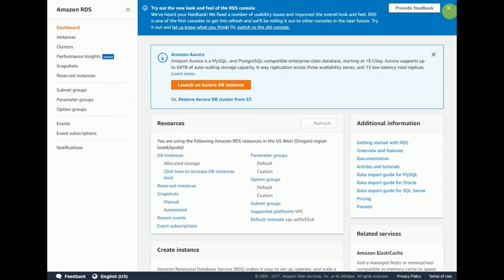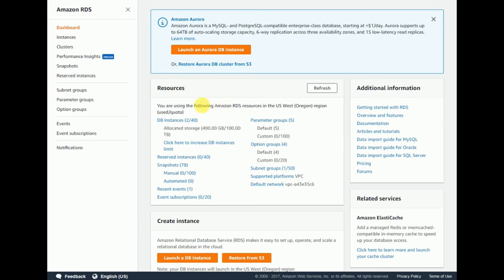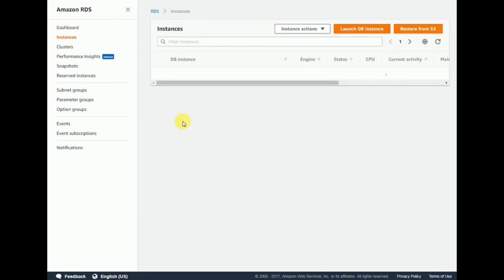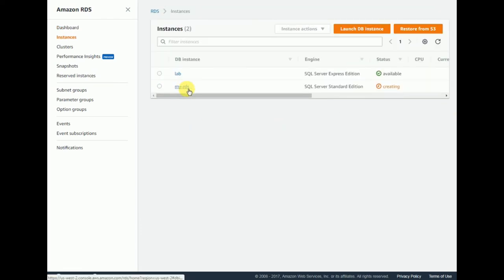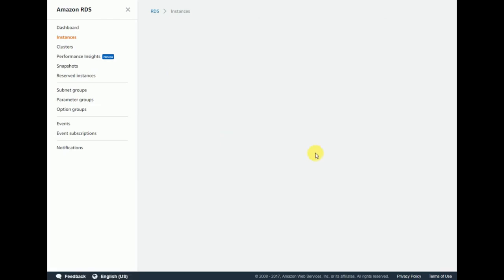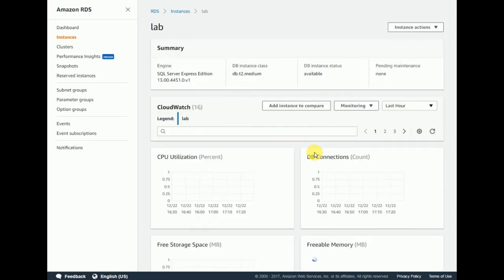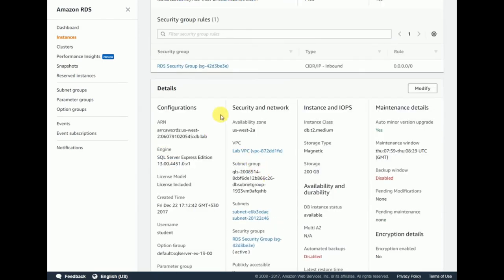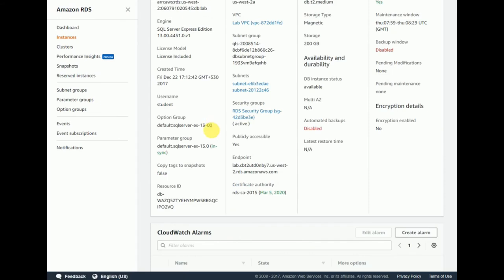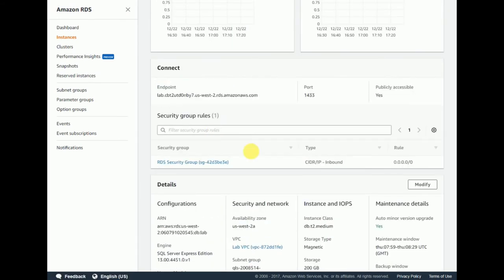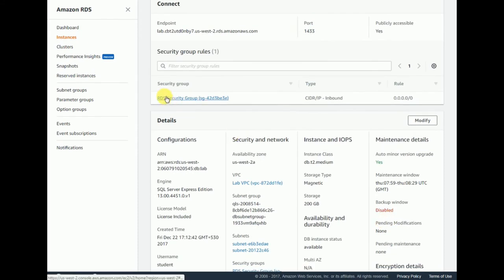So in this screen, we have seen that there are 2 instances, one is lab and another one is my RDS. My RDS is still being created, so I'm clicking on lab. So I'm taking this endpoint. So you can see the different values like details, configuration, security, network, instance IOPS, maintenance details, and other values.